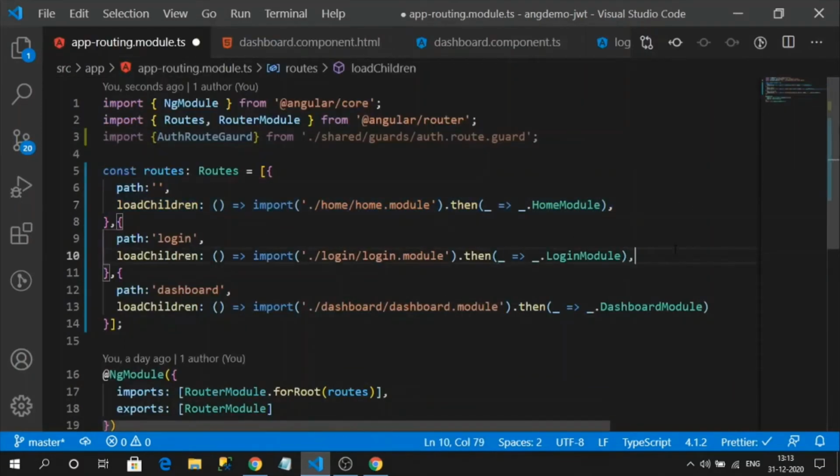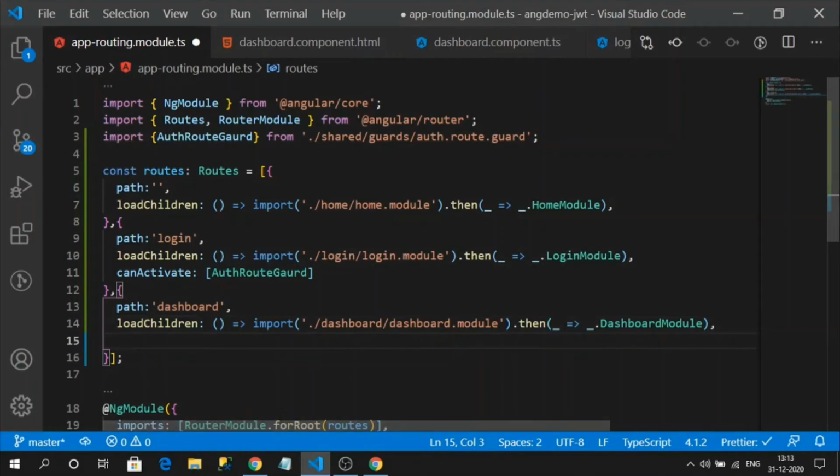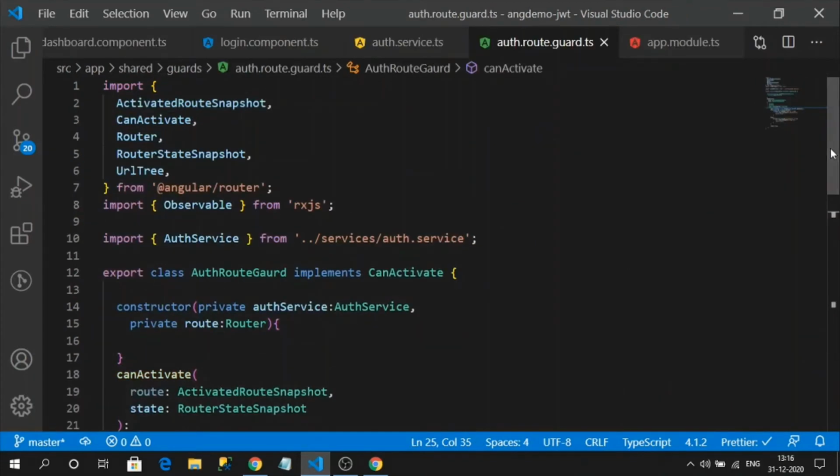Here canActivate equal to auth guard. You can have multiple guards; that is why it is an array. Okay, canActivate auth guard. And one more thing I forgot to do here is adding the Injectable.